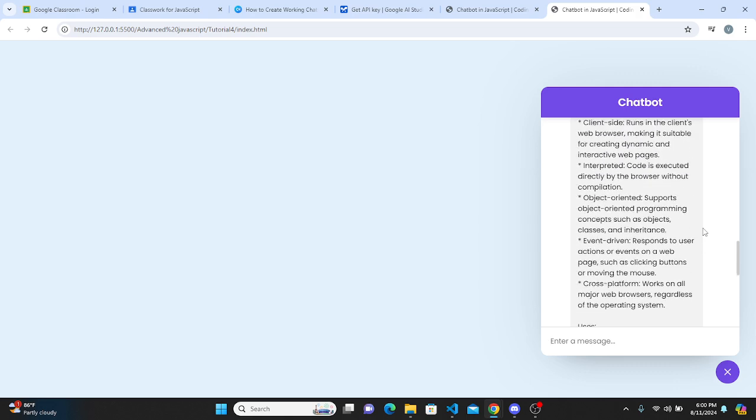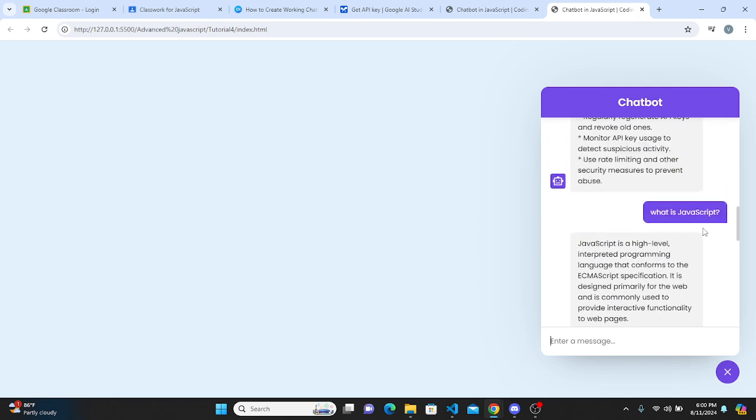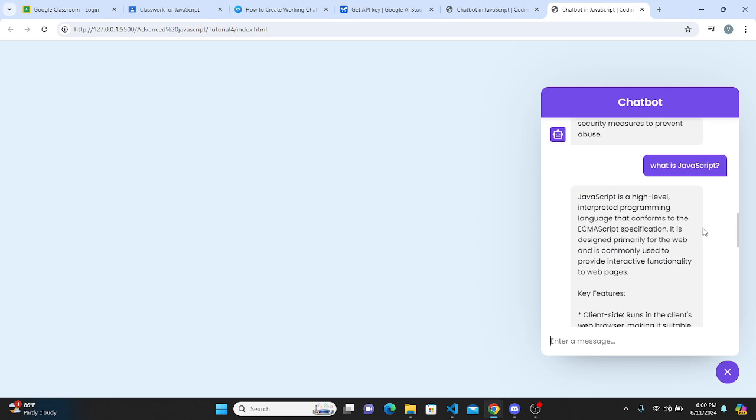Okay, so here we got another long message. JavaScript is a high-level interpreted programming language that conforms to the ECMAScript specifications. It is designed primarily for the web and is commonly used to provide interactive functionality to web pages. So it honestly gives you the best definition that you can ever look for.